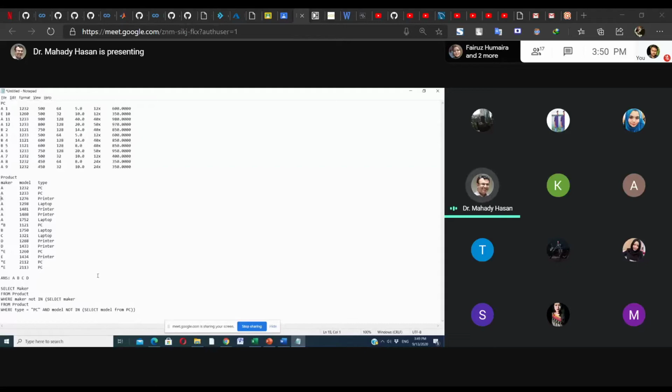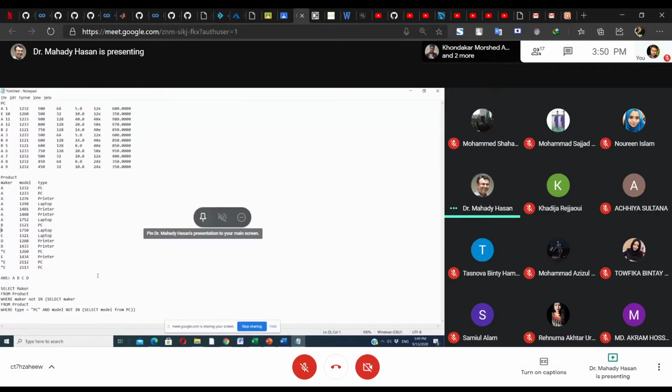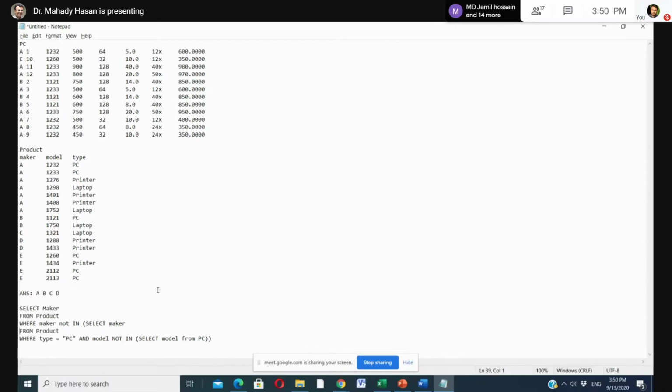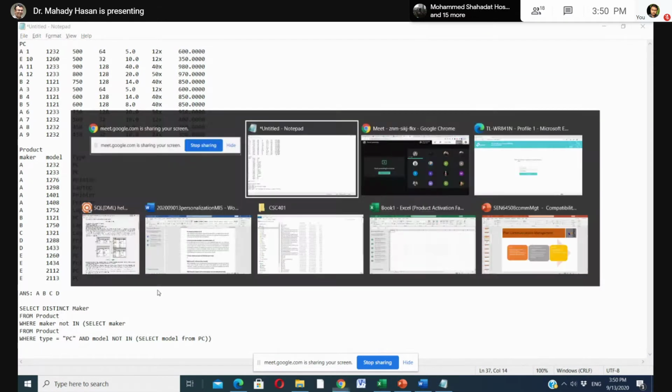Now here, if you could recall, this is the query, the last part. I don't need to think of these things right now, but this is the query. In the selection, the first thing is select from, I think it was distinct. Later we changed it to distinct. So select distinct makers.